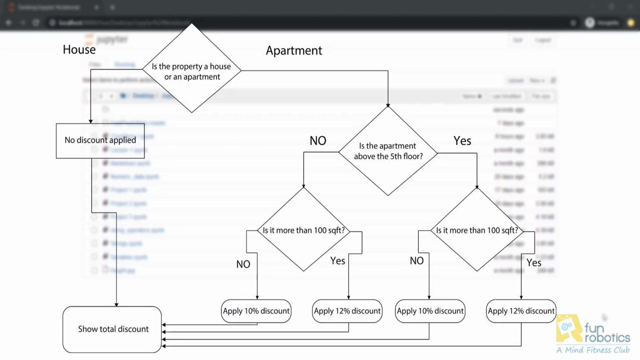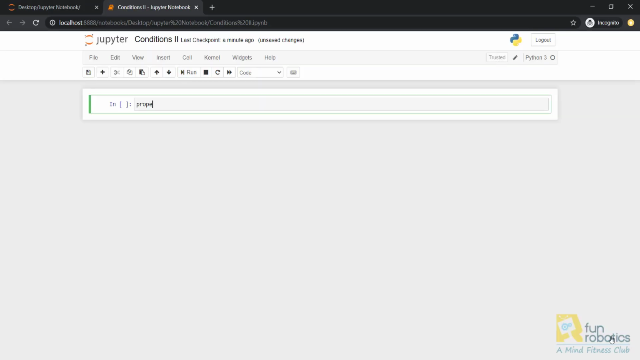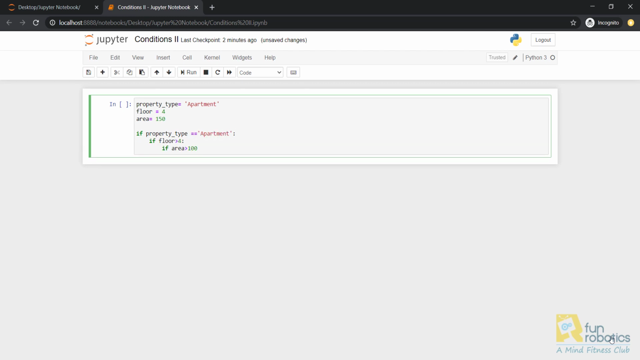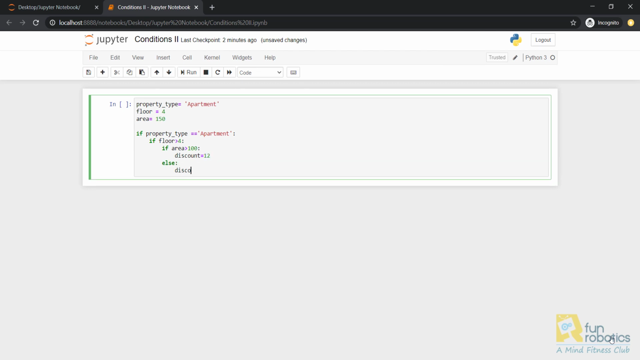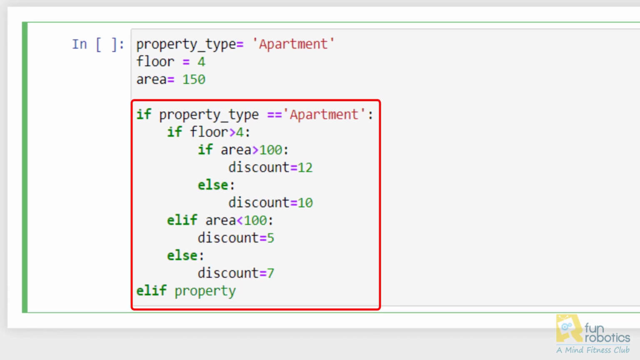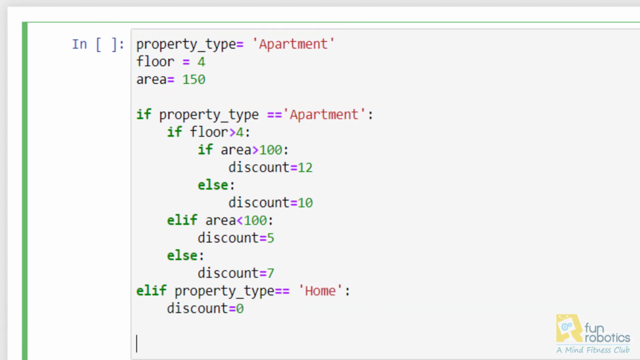Let's take a look at how to implement this example in Python. You can pause the video and try to code it yourself. As you might have noticed, we have an if or elif statement for every diamond or condition shape in our diagram. Go ahead, change the property parameters and check if the code is behaving correctly.